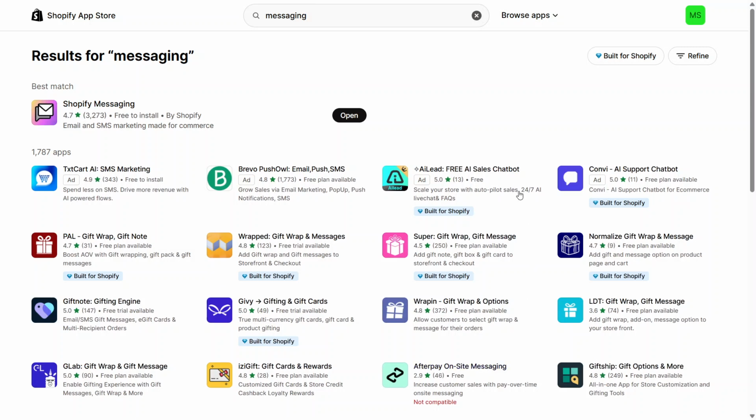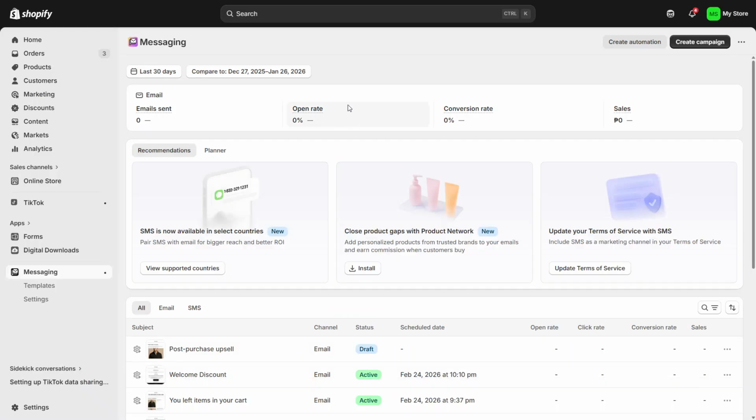From the search results, look for the app called Shopify Messaging. Go ahead and install it, and follow all of the installation prompts on screen. Once the installation is complete, you'll be taken to the Shopify Messaging dashboard. Here, look toward the top right corner and click the button labeled Create Campaign.